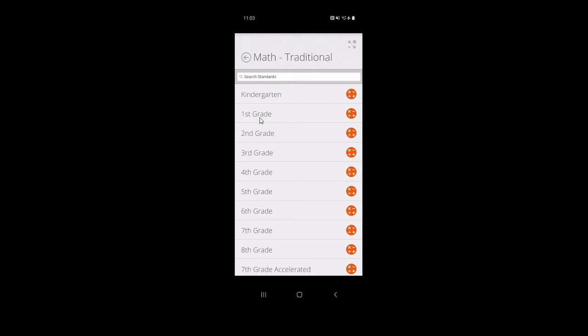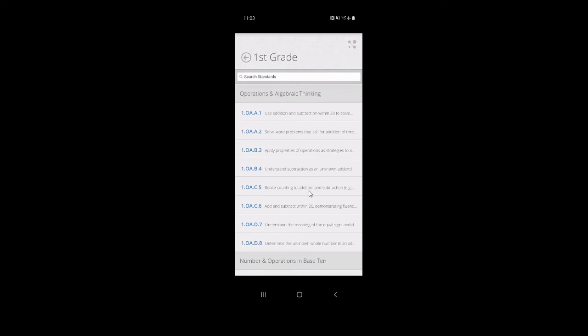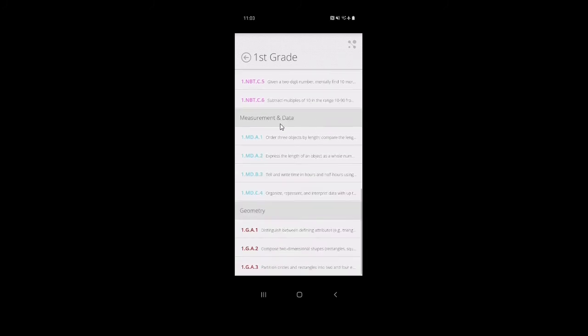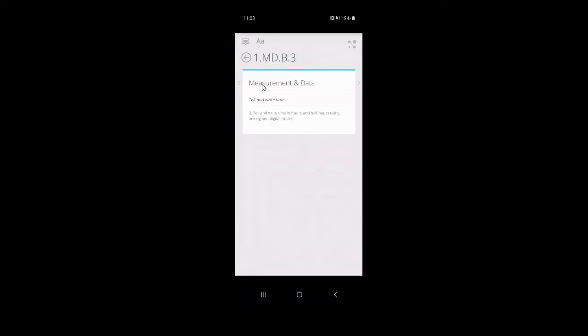A good perk about this app is, say you want to go to 1st grade. It says operations and algebraic thinking, which is nice because it labels so you know what these standards are. And you know these ones are number and operation in base ten, measurement, geometry. So let's go to measurement, the 3rd standard, measurement and data. So we have 1st grade measurement and data B3: tell and write time in hours and half hours using analog and digital clocks.